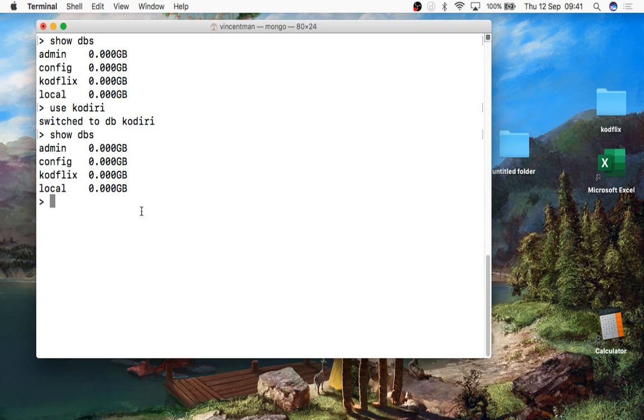Right. So first of all, I need to type in db, which stands for database. Now, before I create a record, I also need to create something called a collection. Does anyone know what a collection is? Not yet. Well, we'll get to that later.